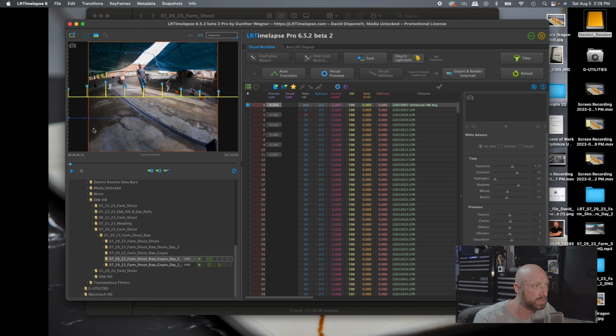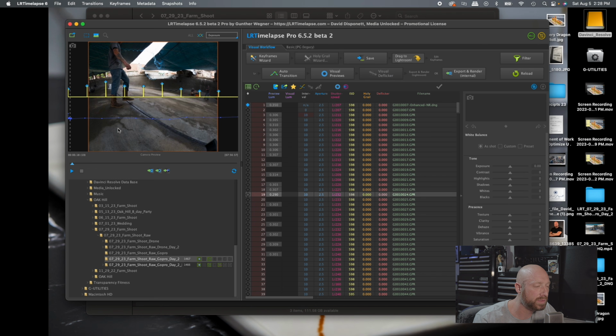Now what it's going to do is spend some time processing these files. That'll take a few minutes to go through and process the files, as you can see right here. And then it will make what's called keyframes. So we'll talk a little bit about keyframes.